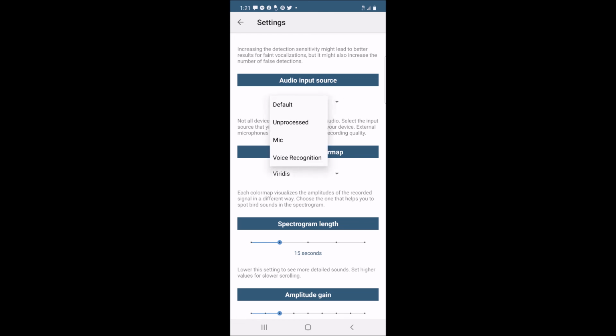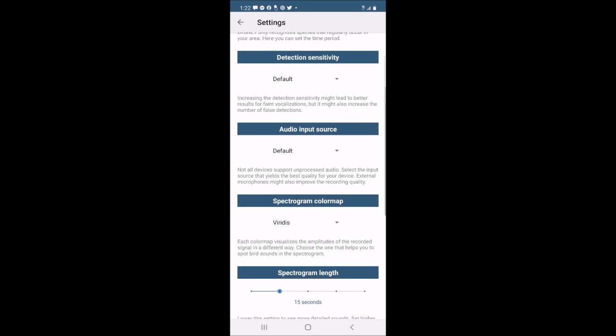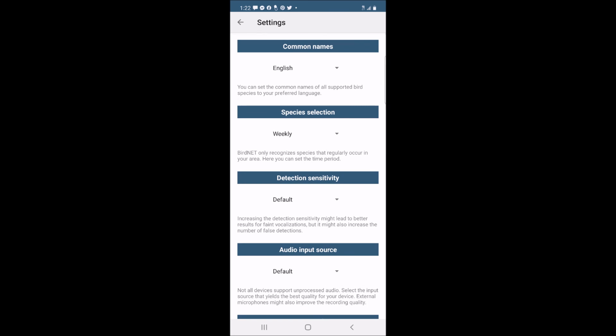The audio import source. What I'm doing right now, I am just using the default, which is the default microphone on my particular phone, which is a Samsung Android. But you could also use a mic. It gives you the option for voice recognition, etc. And detection sensitivity, again, is going to allow you to hone in on fainter calls. There are various levels there that you would just have to fiddle around with and become familiar with as you use the app.